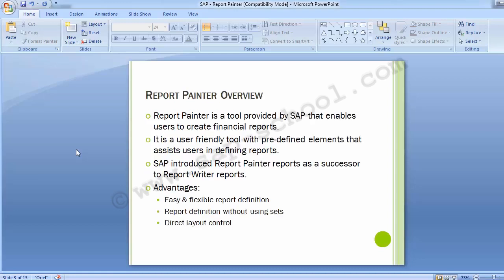Moving to the Report Painter overview, Report Painter is a tool provided by SAP that enables users to create financial reports. It is a user-friendly tool with predefined elements that assist users in defining reports. SAP introduced Report Painter reports as a successor to Report Writer reports, and Report Painter is much easier and more convenient as compared to the Report Writer reports. There are various advantages to it. We will come to that.